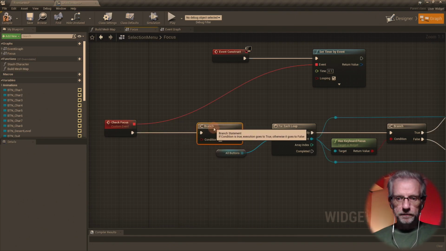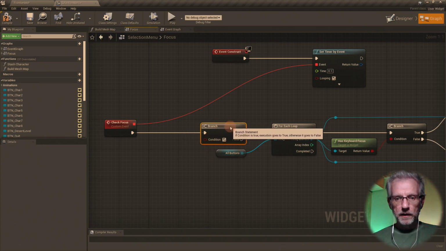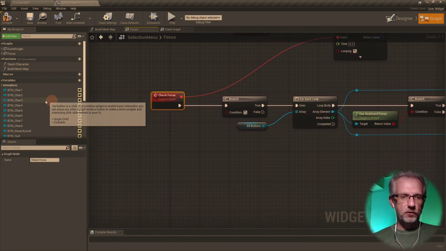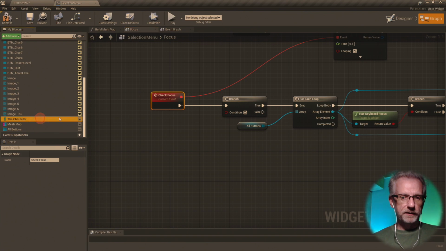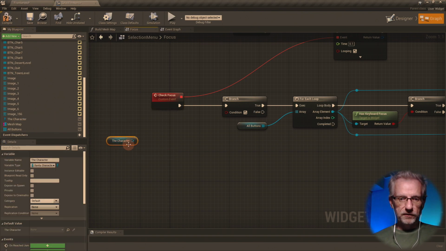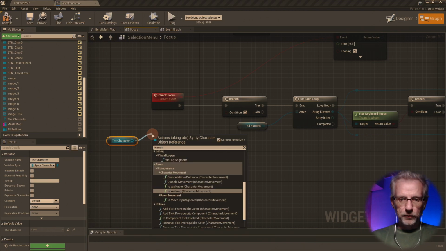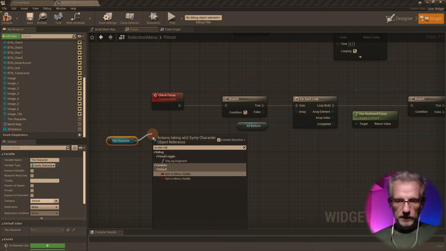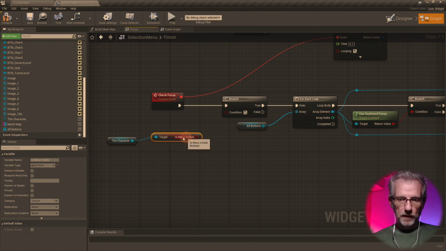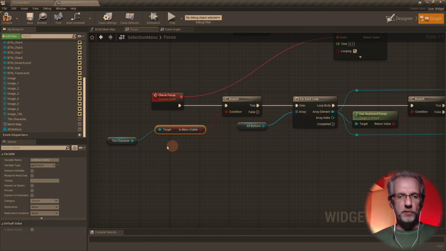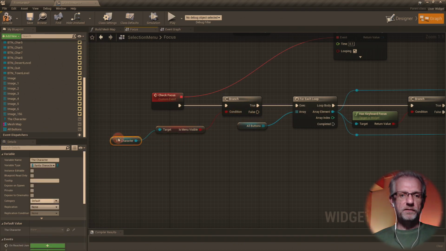And the condition for our true branch is going to be, is the menu actually in vision? For that, we can grab a reference to our character, get the character, and on here we'll say, get is menu visible? If it is visible, and that being true, then do that. And if it's not, then don't do that.